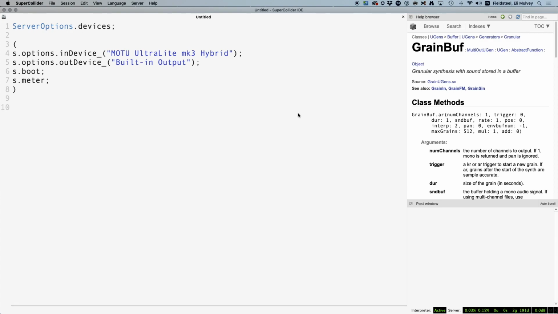First, allocate an empty buffer. So b equals Buffer.alloc, name of the server, and number of frames. So for 5 seconds, we do s.sampleRate times 5. Keep in mind, this duration is mostly arbitrary. You could make it smaller, although it might get a little claustrophobic around 1 second or so, but larger is certainly fine. So 30, 60 seconds, especially if you want to capture a recording of stuff that happens over a relatively long period of time.